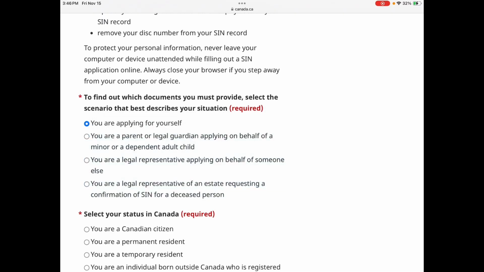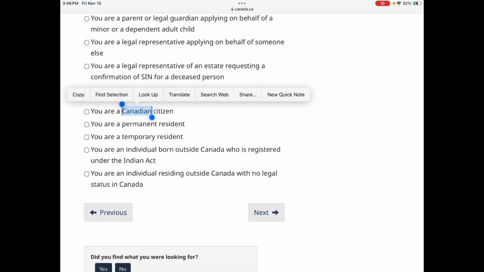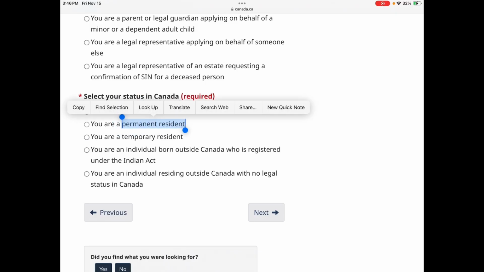For the sake of this video, I'm just going to go ahead and say that I'm applying for my own SIN, so I'm going to pick the first option. Then the second question is asking for your status in Canada. This question is very important because based on the option you pick, you must provide the appropriate immigration document. What do I mean by that? If you pick option number 2, permanent resident, then you have to provide your PR card as one of the documents. It's a must.